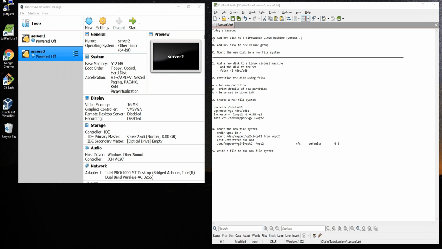In today's lesson, I'll take you through these three topics: A, B, and C. We'll see how we can add a new disk to a VirtualBox Linux VM. We'll then see how that new disk could be added to a new volume group. Lastly, we'll see how we can mount that new capacity under a file system. So this lesson is more suited for beginner level Linux admins.